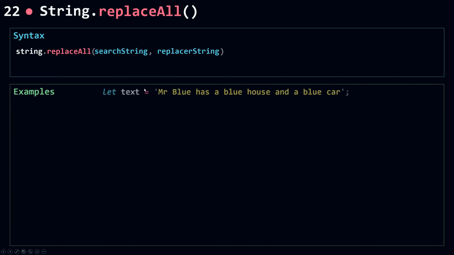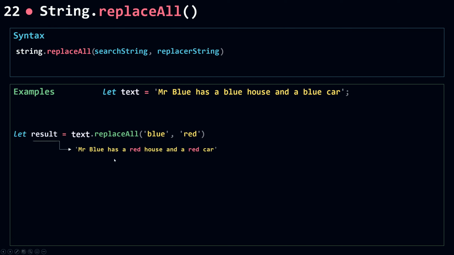Let's do some examples here. I have here the same string. I'm going to call replaceAll with blue as the search string, and the replace string is red. Because this is replaceAll, this will replace all the matches of blue here. I'm going to assign the result. Now if you take a look at the returned string, we're going to find that this blue here, the first match, is replaced, and also the second match is replaced.